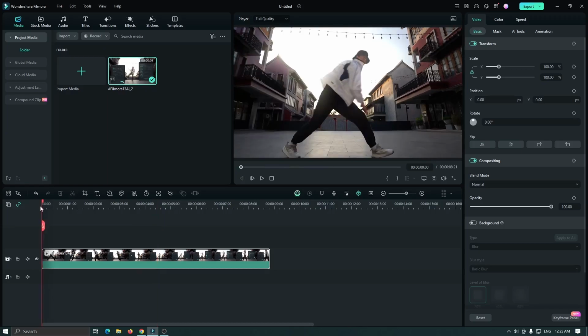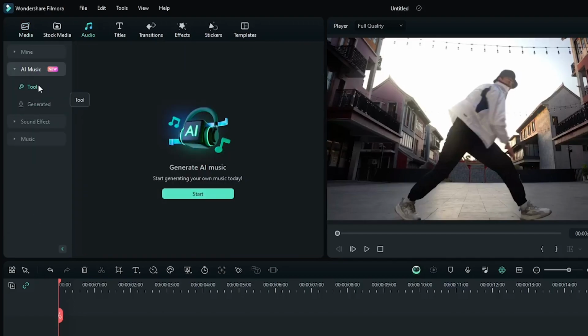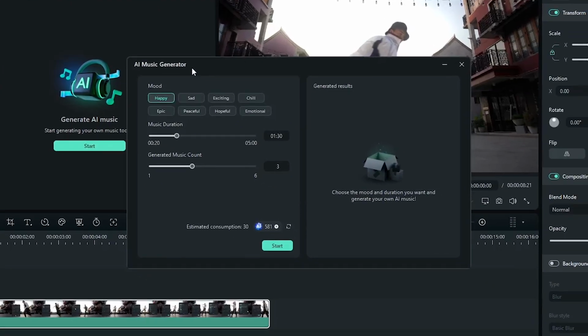Let's do it. First of all, go to the audio section. Then go to the AI music tab. Then under the tool section, simply click on start. So when you click on start, you can see a new window visible here, and that is the AI music generator.